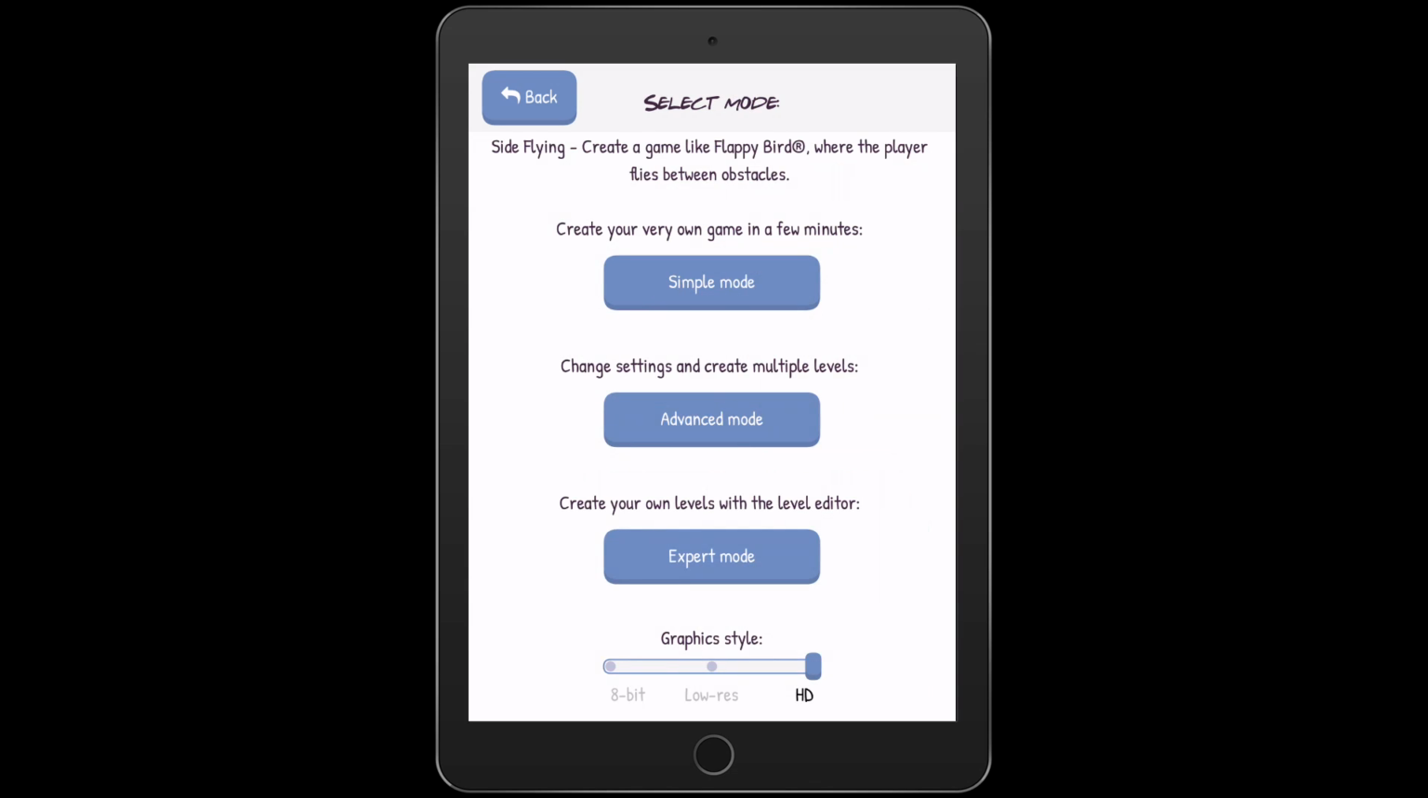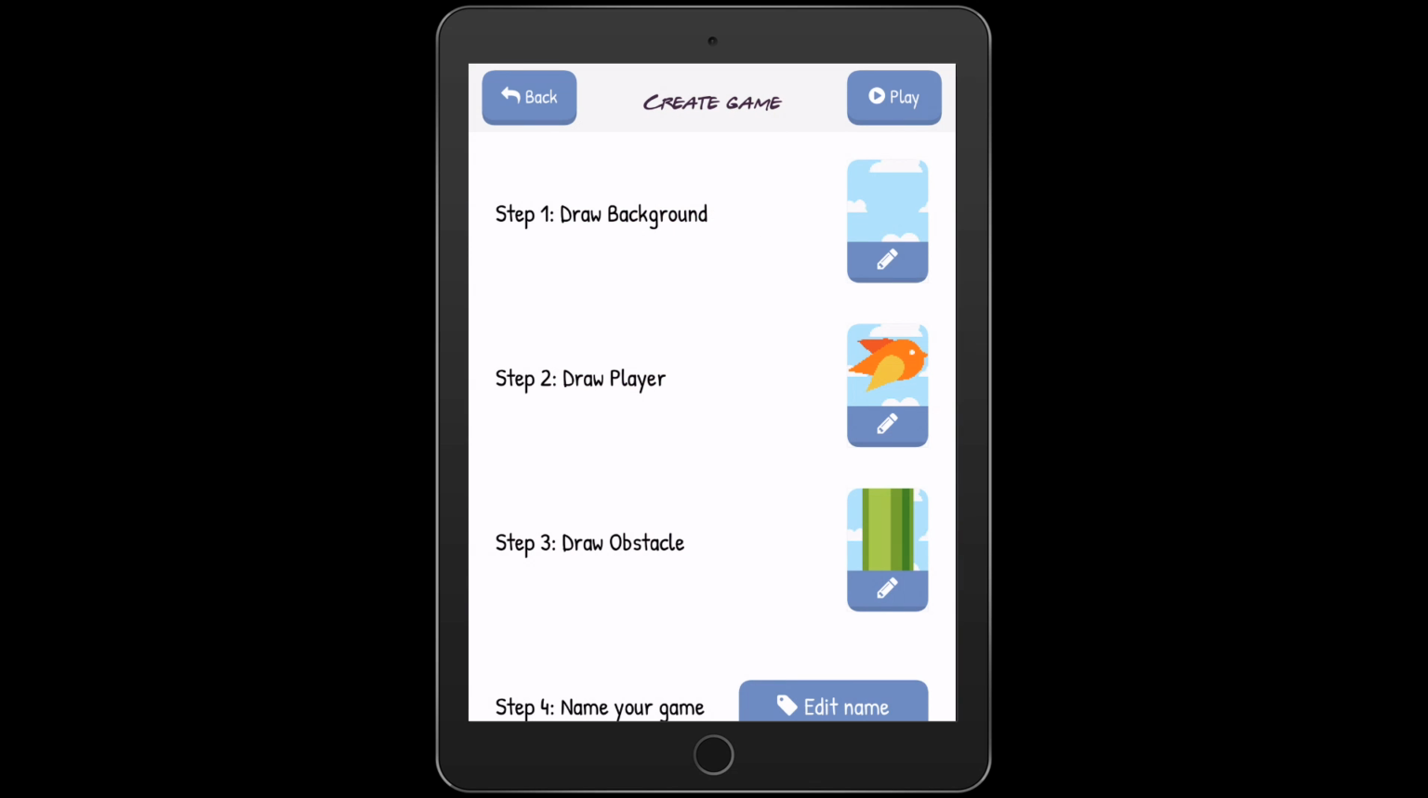So let's go with side flying. For this one, I'll just go with a kind of low res. But you can create high resolution photos if you want. And we won't go into expert mode and advanced mode and look at multiple levels. We'll just create a simple one here, just so you get the idea of it. And then I'll let you and your amazing kids create some games that are well beyond what we do today.